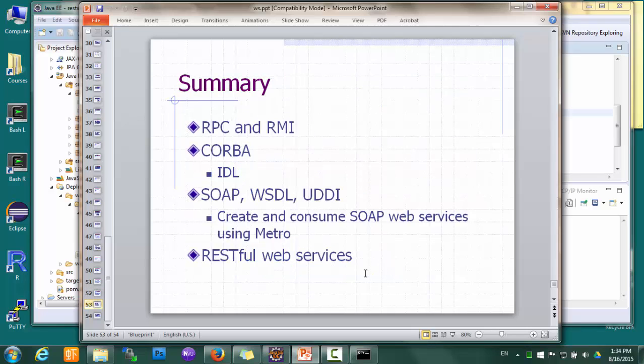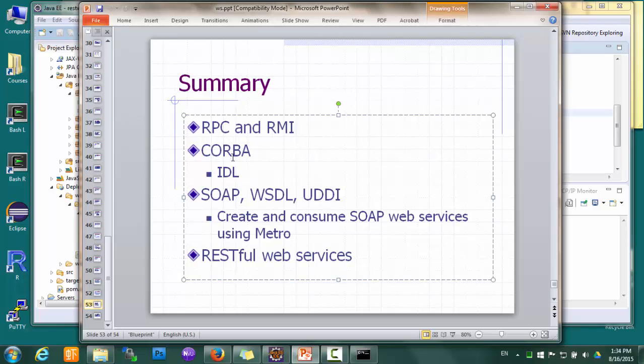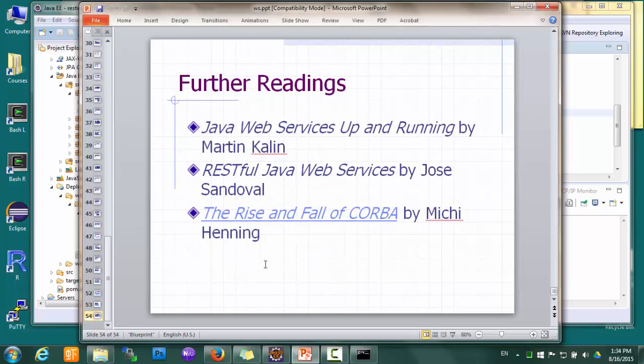And here's a quick summary of what we have covered. Basically, it's a big pot of alphabet soup. We have RPC and RMI, and then CORBA, and IDL, SOAP, WSDL, UDDI, and of course RESTful. And here are some additional readings if you are interested. By the way, there are lots of books on Java web services, but most of them are pretty outdated. So if you want to read any Java web service book, make sure it's a recent one. And this is the end of the lesson.